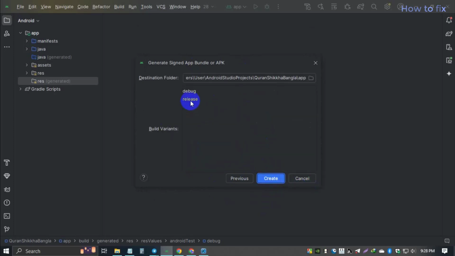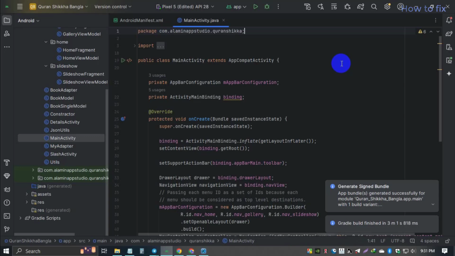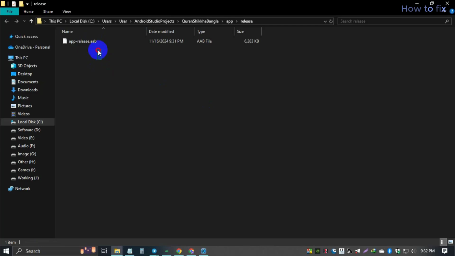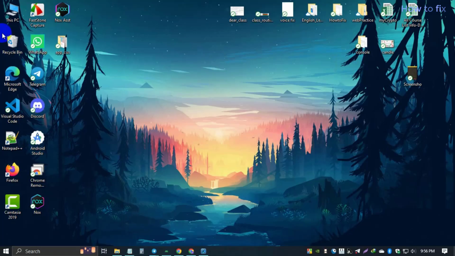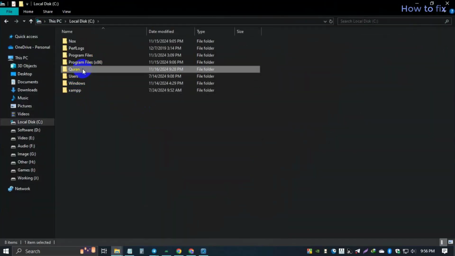Then release. Done. I made an AAB file. This is my AAB file. I will upload it when my password keystore reset is done. So now my step is keystore making. Okay, this is my key.